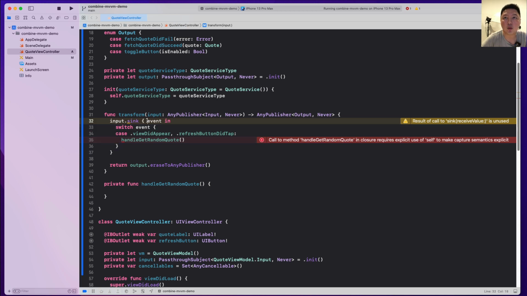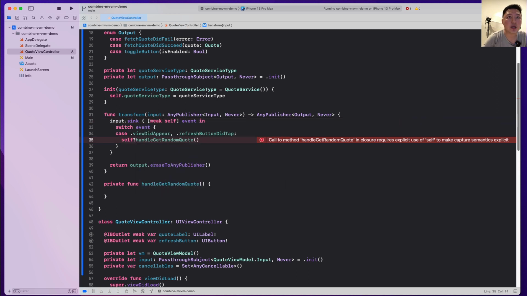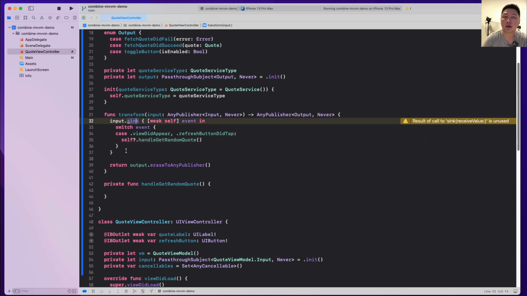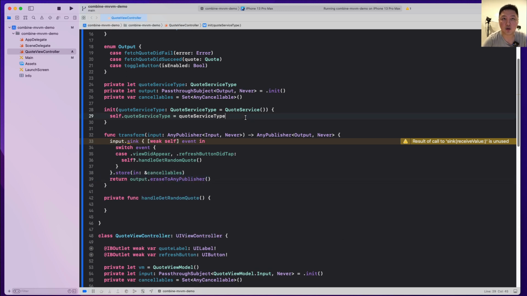Okay, it complains again. Why? Because we need to put in a weak self over here. And let's not forget that we have to store this inside the cancellables also. So let's come up here and do private var cancellables is of type Set of AnyCancellable, and then let's just store this inside over here, cancellables. All right, guys, I hope that you are following so far. If you're not, hang on there. I'm pretty sure you'll understand once this is done.